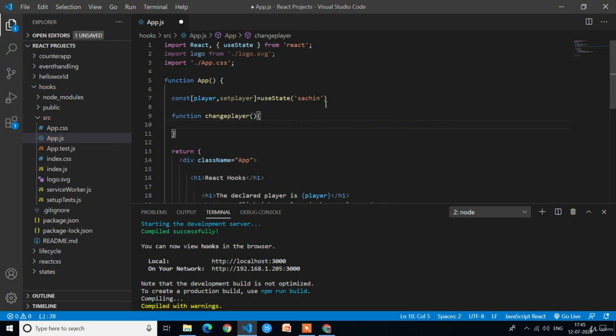In class components, we cannot write the traditional JavaScript function, but when it comes to functional components, we can write the function. In class components, we can write only arrow functions. So keep it in mind while working with class components. Now we are in functional components. In the further videos also, we are going to write all programs in functional components only. Now we have to change this player value to some other.